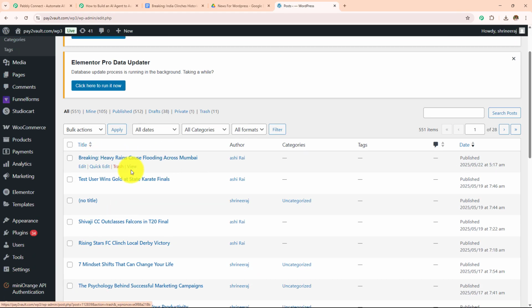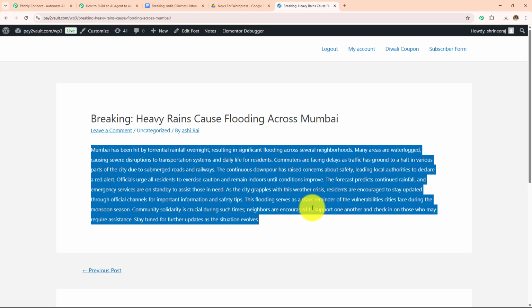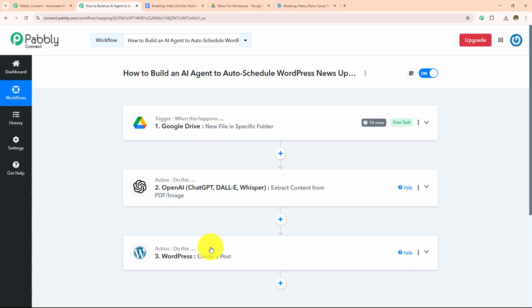Over here you can see that this is the post which I have created, and as soon as I uploaded this file on my Google Drive, a post or a blog of this news was created. Breaking news: heavy rains cause flood across Mumbai. So this is the news which my OpenAI or my AI agent has generated. So this is how this automation workflow is going to run. And now to learn how to create this, let's start creating this from the beginning.